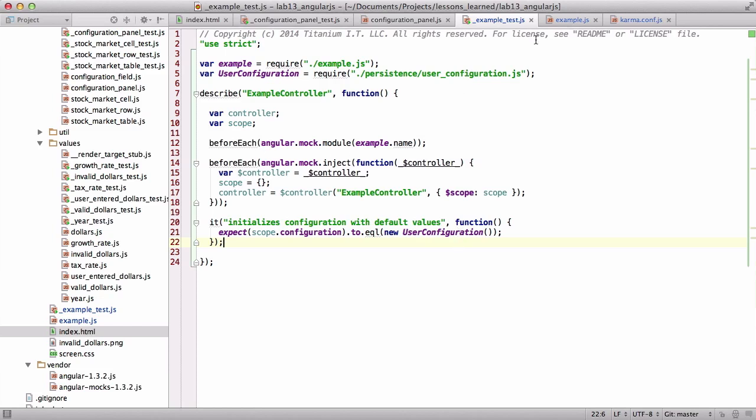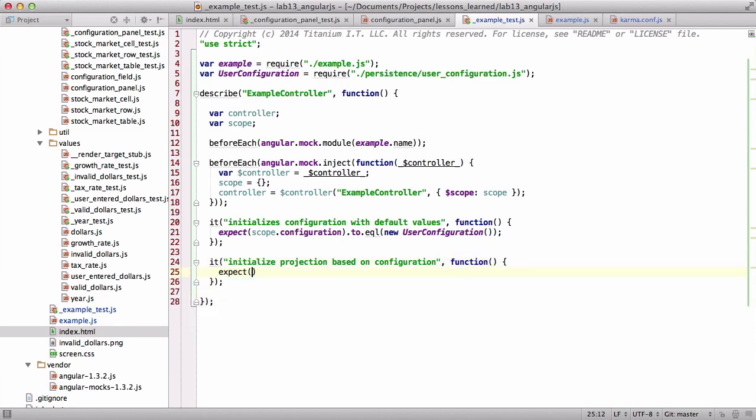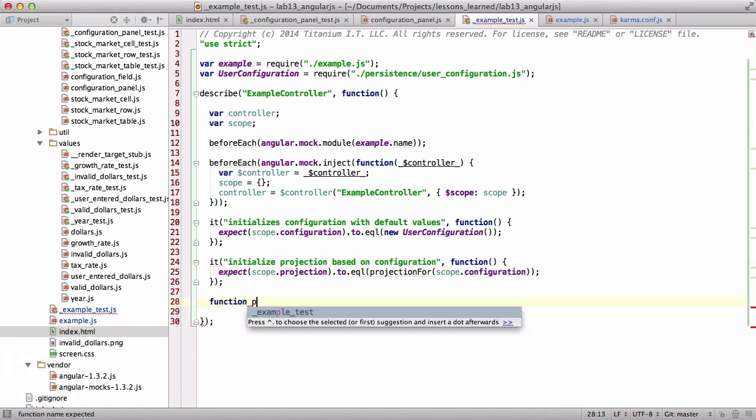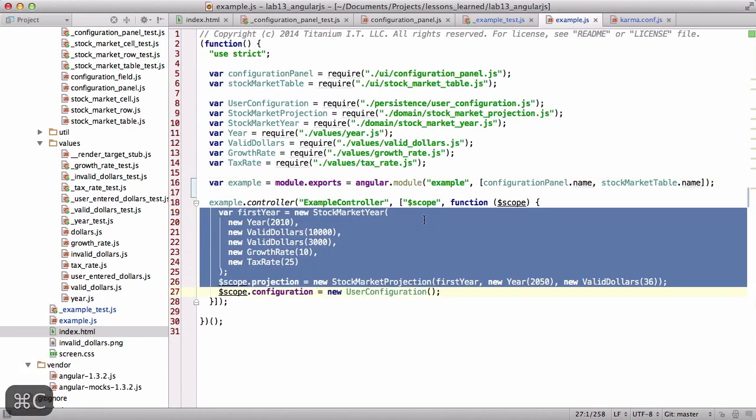What I really want to do, though, is confirm a couple of things. First, I want to confirm that we do start with an empty configuration and a default projection. So it initializes the configuration with a default value. It should also initialize projection based on configuration. So we'll expect the scope.projection to equal an expected projection. And that expected projection will be, let's do it this way, projection for new user configuration. Or better yet, let's say scope.configuration. And we'll write a little function here, projectionFor, and that is basically this code here. So I'm going to steal it.